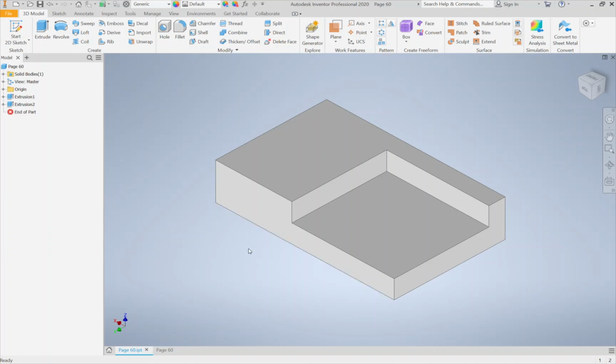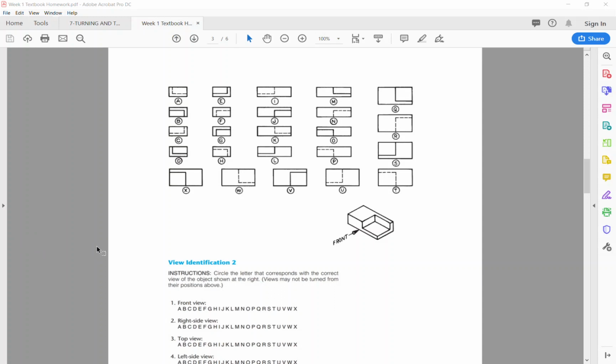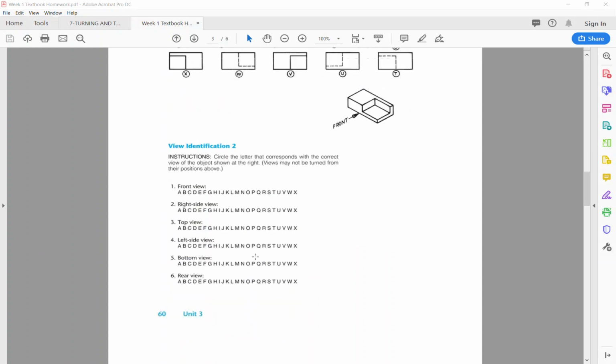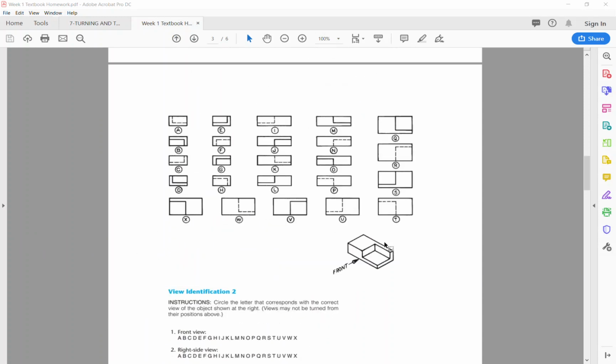All right, let's talk about a homework question that was asked in class that we didn't have time to finish. So this was on page 60. This is in your handout package from week one. And the question was just on the interpretation of this isometric.